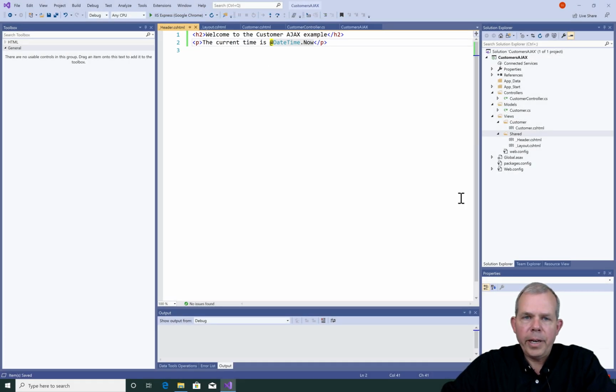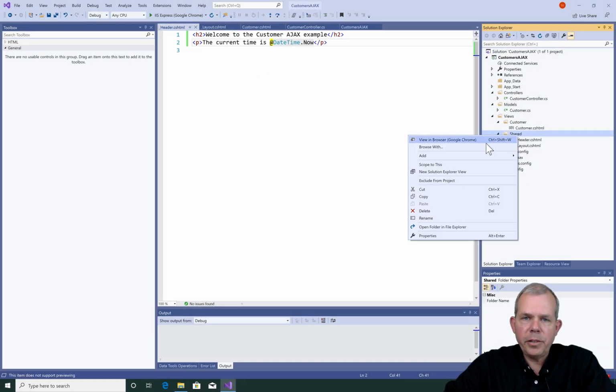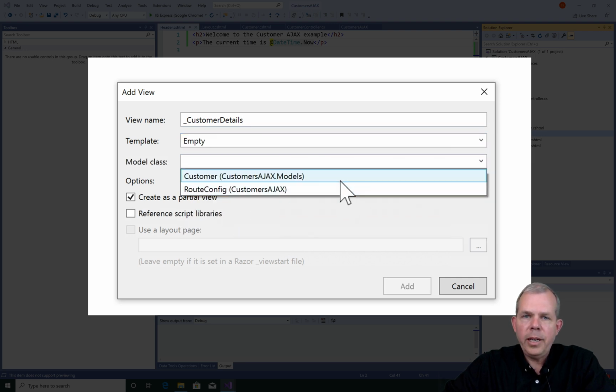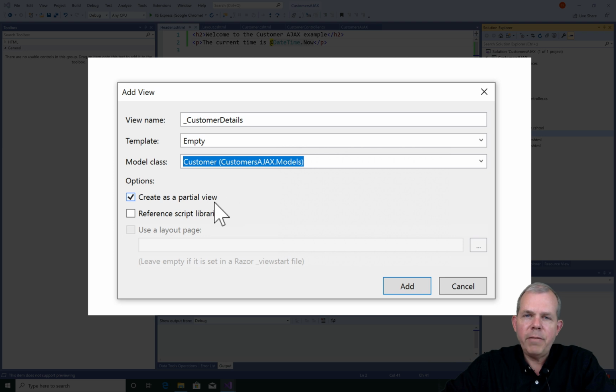The next part of my application is going to be the customer's details section. So this is the part of the page that shows us the gray box. So I'm going to create this page and call it customer's detail using the underscore since it's a partial page. I'm going to include the model for the customer and make sure that's just in an empty data format.